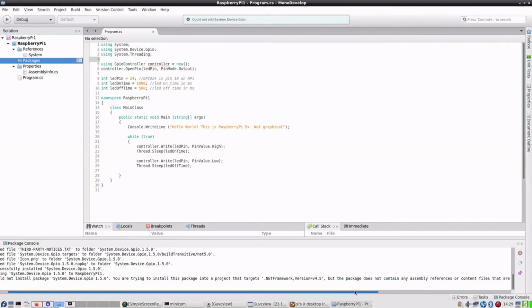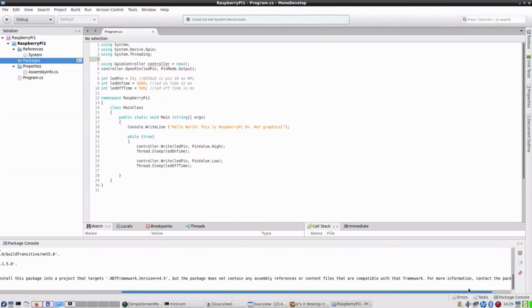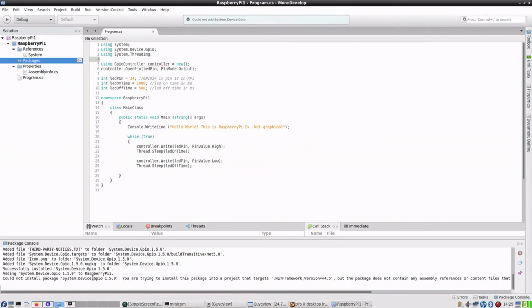Version 4.5. So what's the difference? That it needs version 5. Okay, have to dive into that then. Another version conflict.